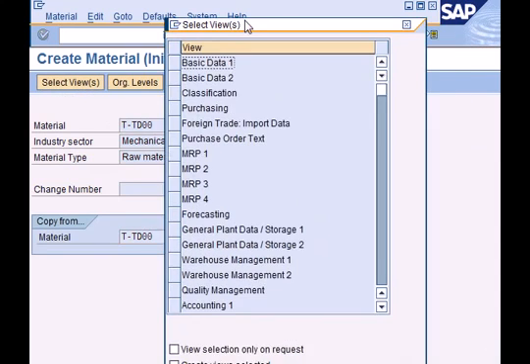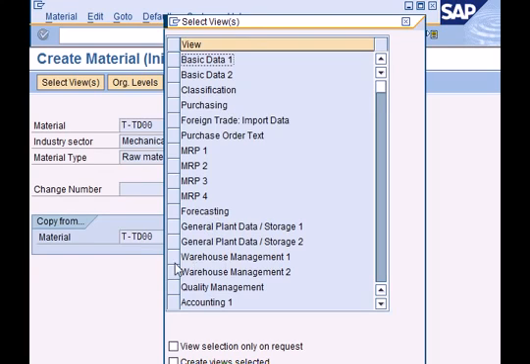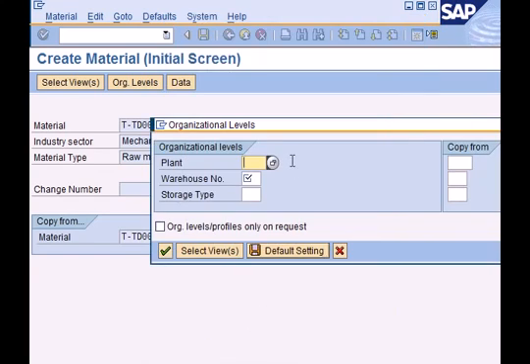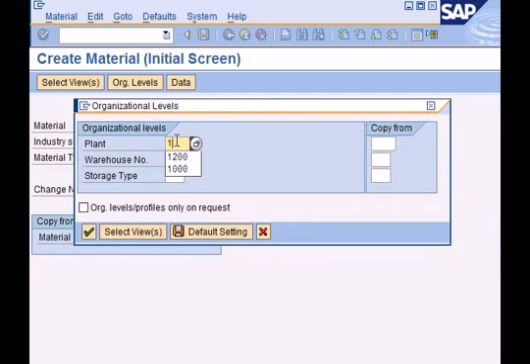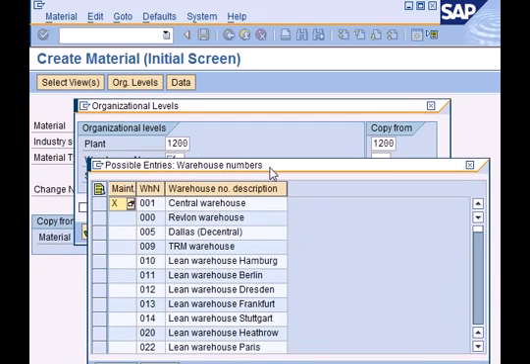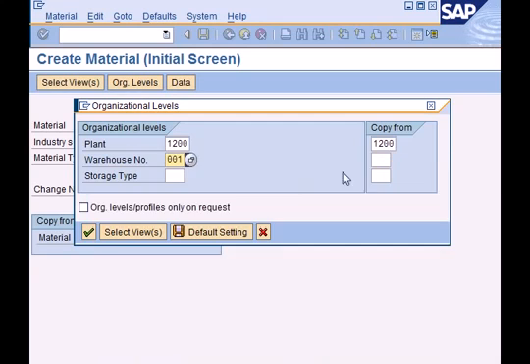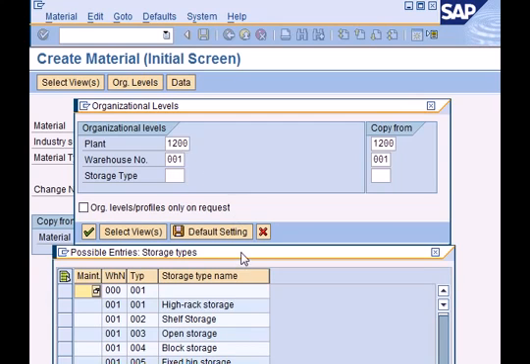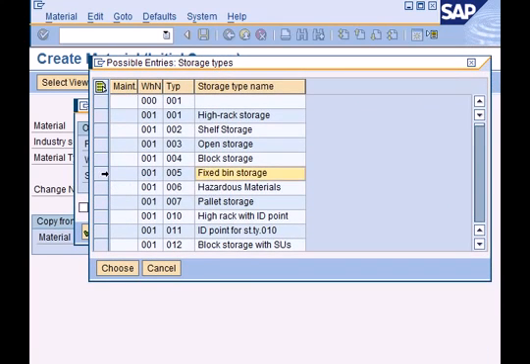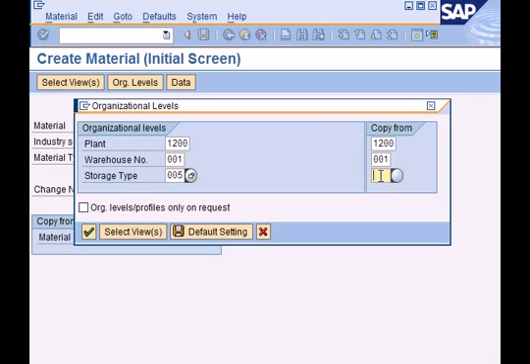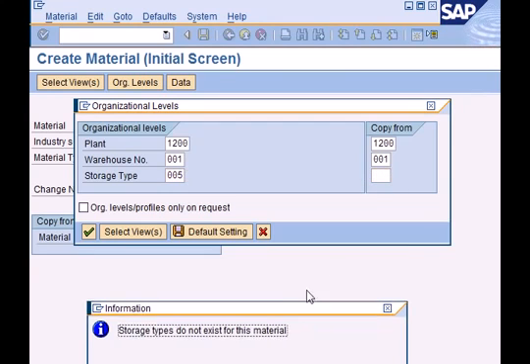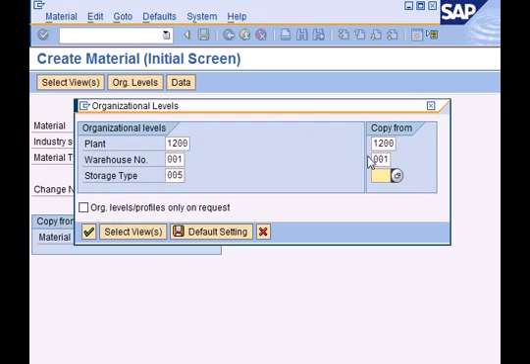Now I select my views and I want to extend my warehouse management views. What the system says is I can extend it by copying from an existing plant and warehouse number. So I'll simply do this. Now this one I want to create storage type 5 for this exercise, which is a fixed bin storage, and there's nothing for me to choose from really because storage types do not yet exist for this material.